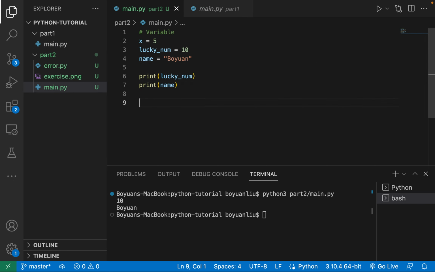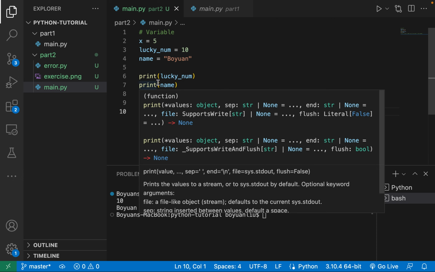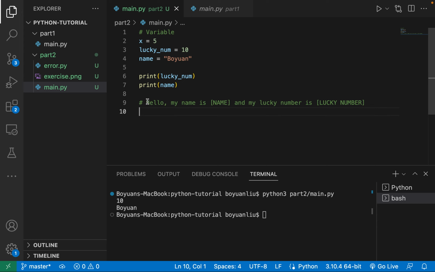Let's say I want to print out the sentence, hello, my name is, and whatever your name is, and my lucky number is, and your lucky number. So we want to use variables. Notice how there's brackets. We want to replace the brackets with variables. So why don't you pause the video and feel free to try it out. See if you can use a print statement and string concatenation with variables to print this sentence out.